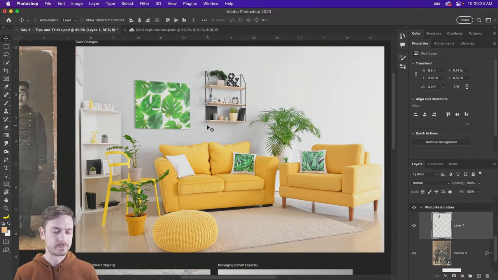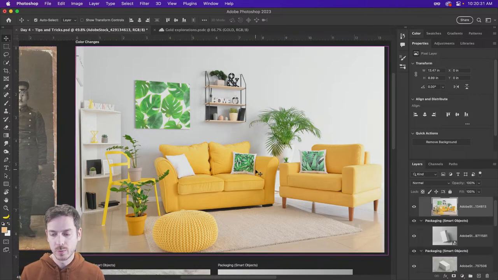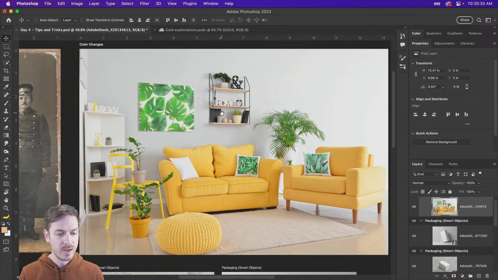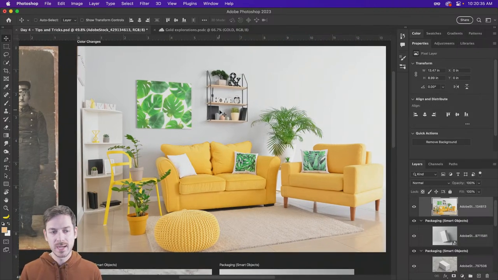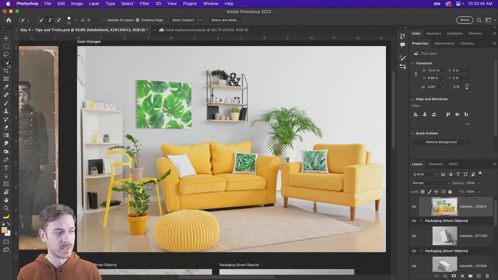All right, so back over here. We may want to change the color of, let's say, the couch, right? But maybe not both of the couches, maybe just one of them. So I'm going to select this image here. There are many ways to change colors in Photoshop. One way, which I've seen in the past, is to select an object like this. So you can choose your selection tool, maybe the object selection tool, for example.